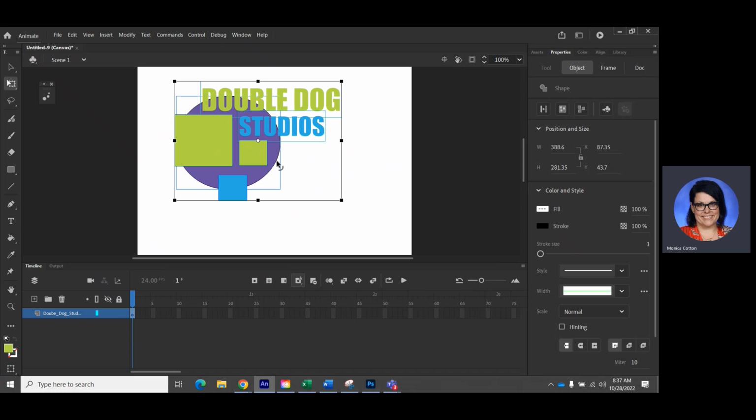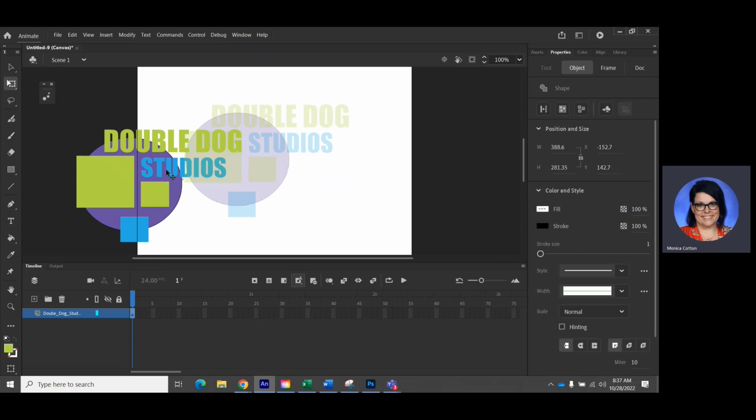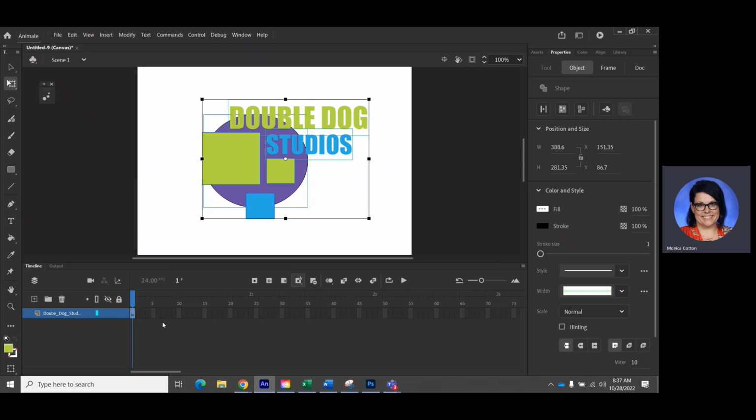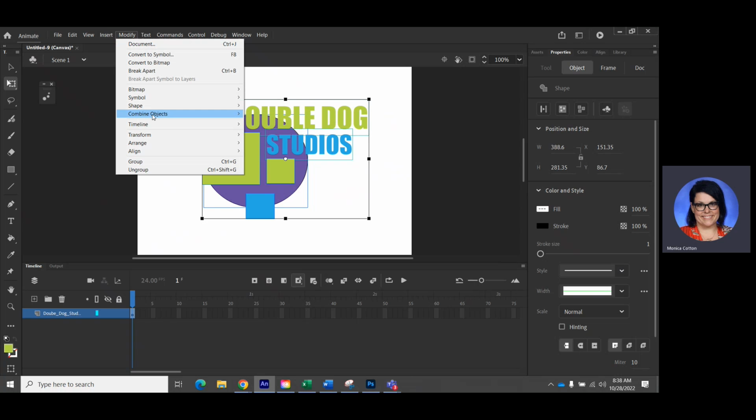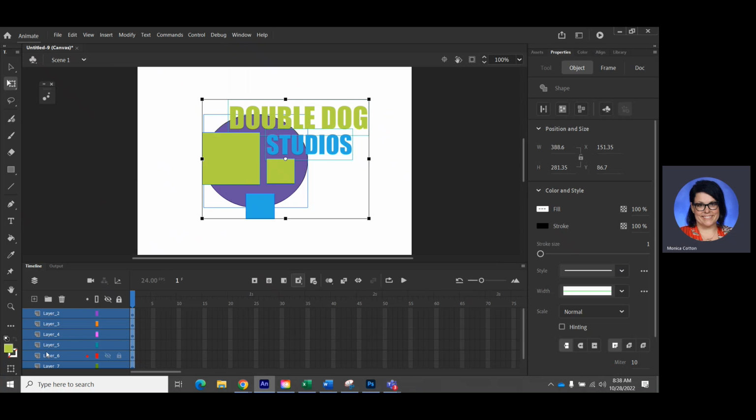Okay, so once it's on our page, you can see down here is our timeline where we're going to do our animating. But this is all on one layer. If we wanted to animate this whole thing together, you could do that. But what we want to do is probably break apart this logo into different layers so you can move each part of the logo in different directions and do different effects on each part. So what I'm going to do is go up to Modify, go down to Timeline, and we're going to distribute to layers. That will put each part of my logo onto a different layer.